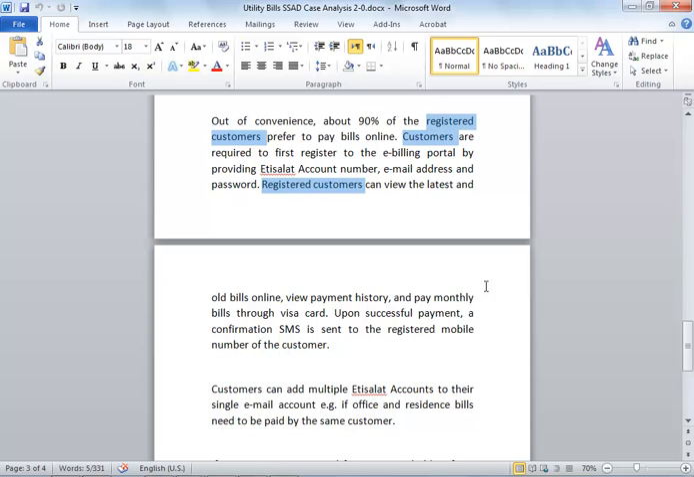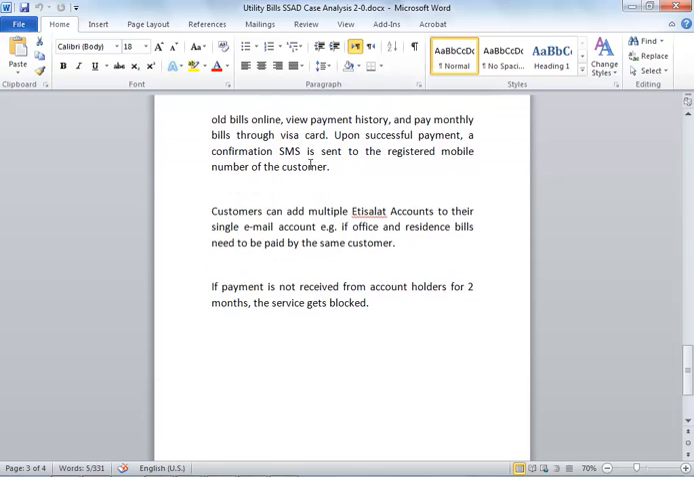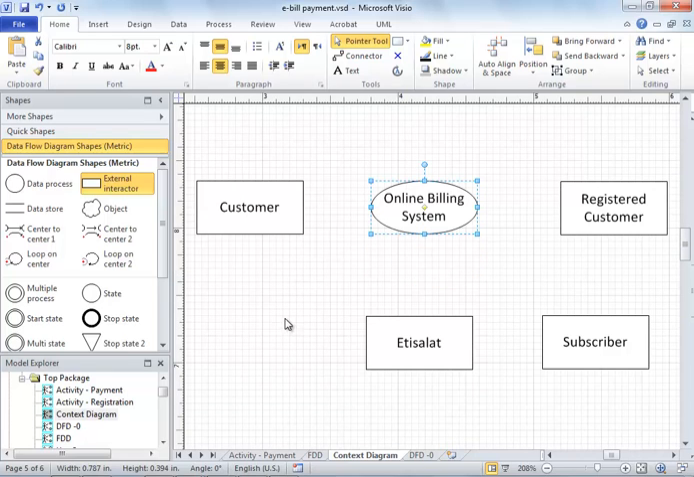View payment history, pay monthly bills through Visa card. Upon successful payment, a confirmation SMS is sent to the registered mobile number of the customer. I've already written this down. I've already written this down also. Itisalat accounts to their single email, etc., need to be paid by the same customer. If payment is not received from account holders for 2 months, the service gets blocked. So yeah, I'm finished. So these are all my nouns. This is my central system. Customer, registered customer, subscriber, Itisalat.